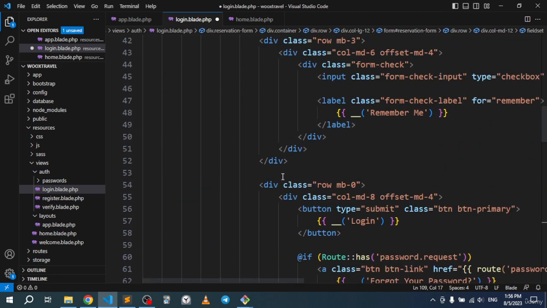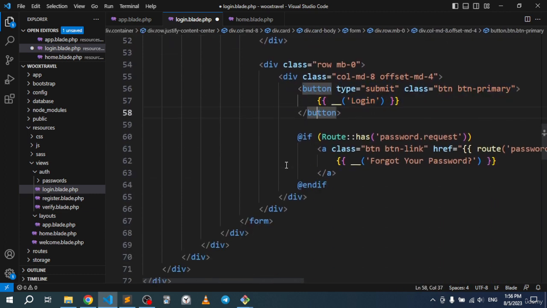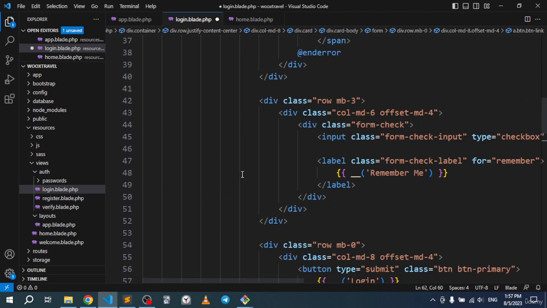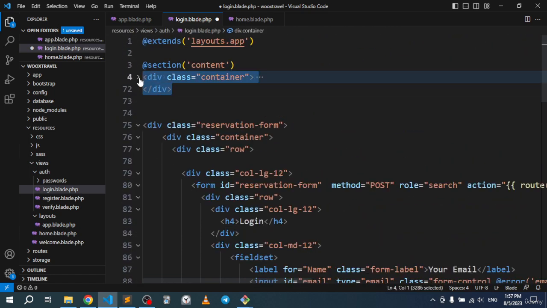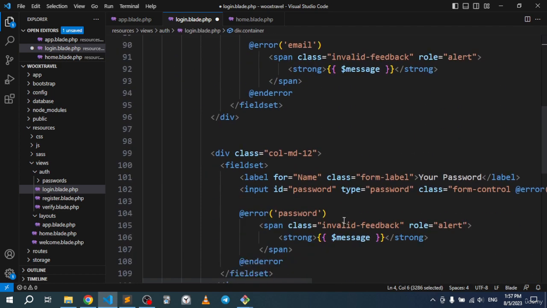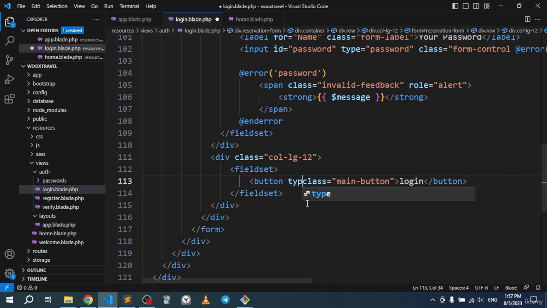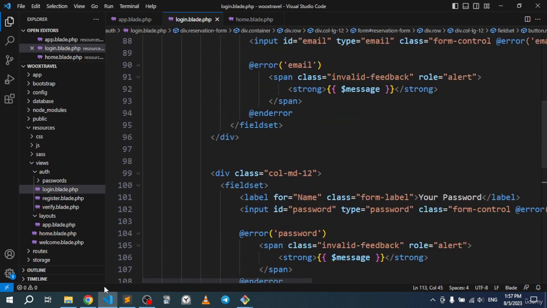Right after the input type password, we have this part for the button. This button is for forgot your password, so they do not even matter. Let me comment this old code and go down to the bottom. What we have left is the button right here, so the type will be submit. That's what we need for the login button. Nothing more. Let's now save this.